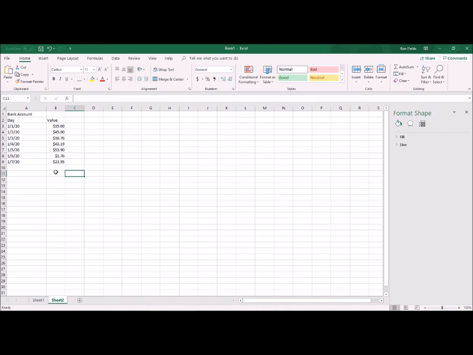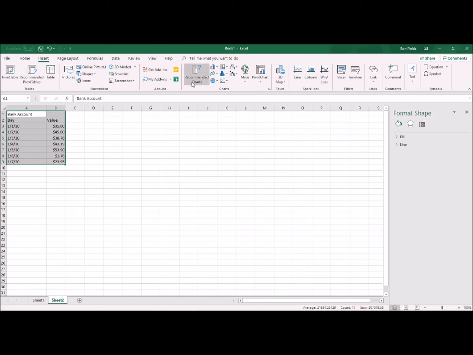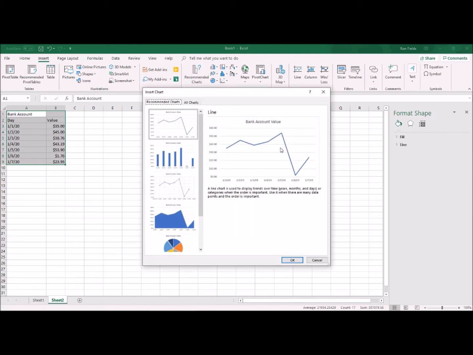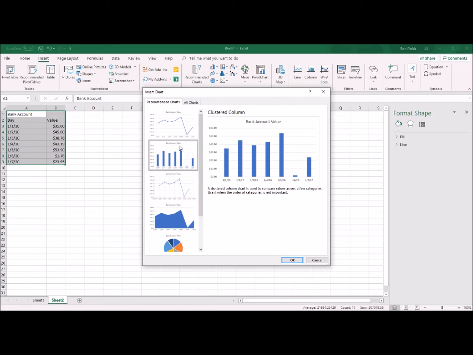So what I want to do is create a chart that will show me my numbers over time. To do that, this time I'm going to highlight everything. See what happens. Highlighted it. Go to Insert, Recommended Charts. And right there, this is a line chart that shows the trend. It's got the dollar amount, roughly, and by dates. I like that one.